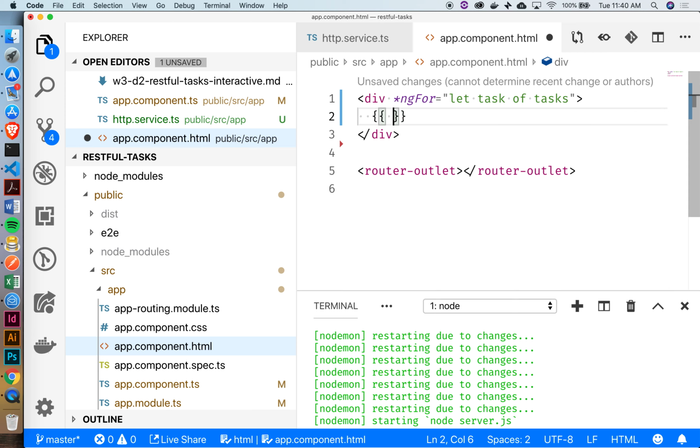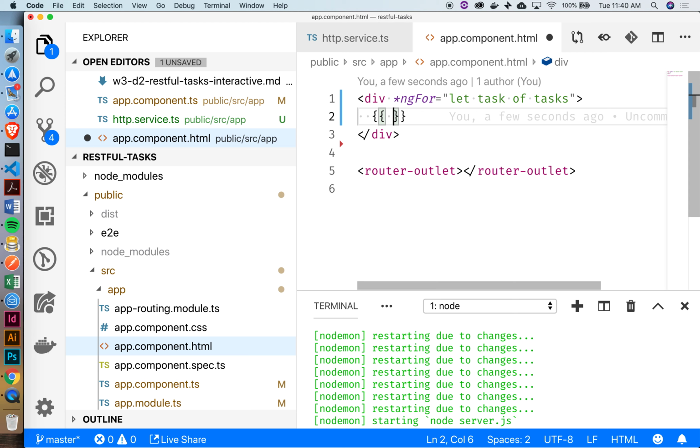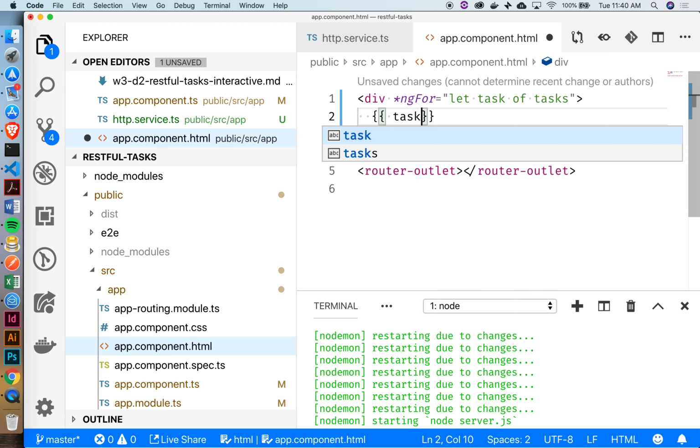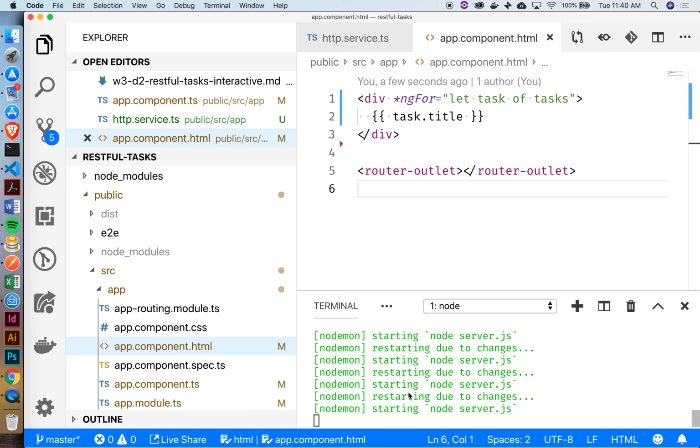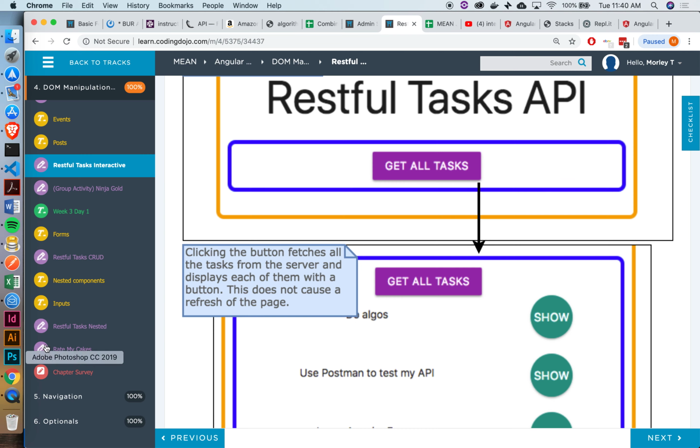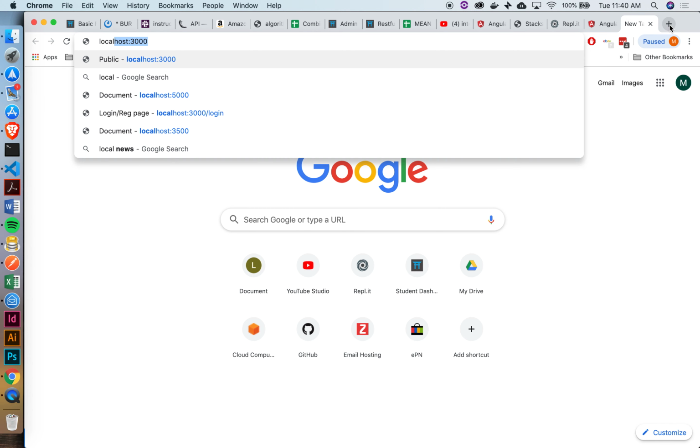To output an individual bit of information, just like we saw in the other languages, we're going to do these double mustache tags. And we can say the property that we want from our task is just going to be the title, so I'm going to do that. Then probably what's going to happen here is that we're going to have an error because, of course, we haven't set our tasks in the component. So if I were to go back to my project here, I think we're on localhost 3000.